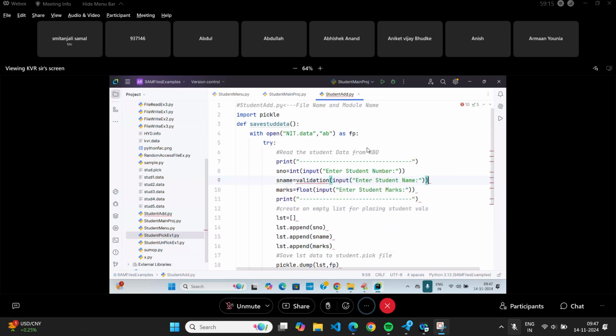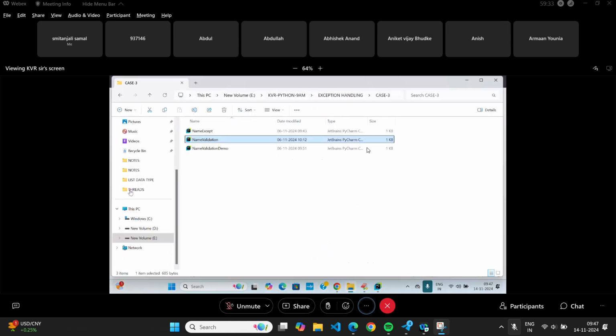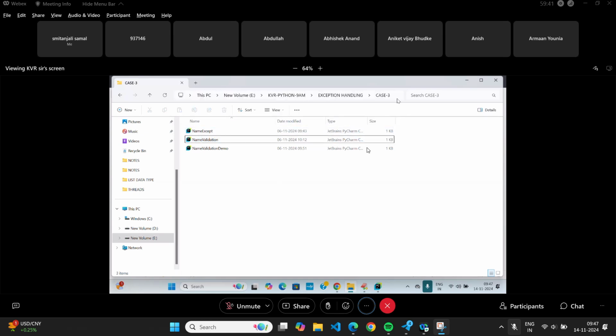I'm writing like this. What is validation? You don't know that. I need to take the complete path. What is the complete path? This entire thing I need to go for. Whatever is available, I need to take it. How can you take it?